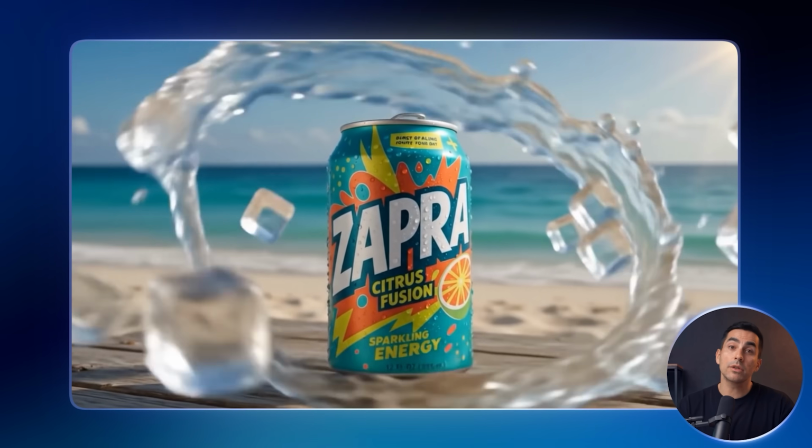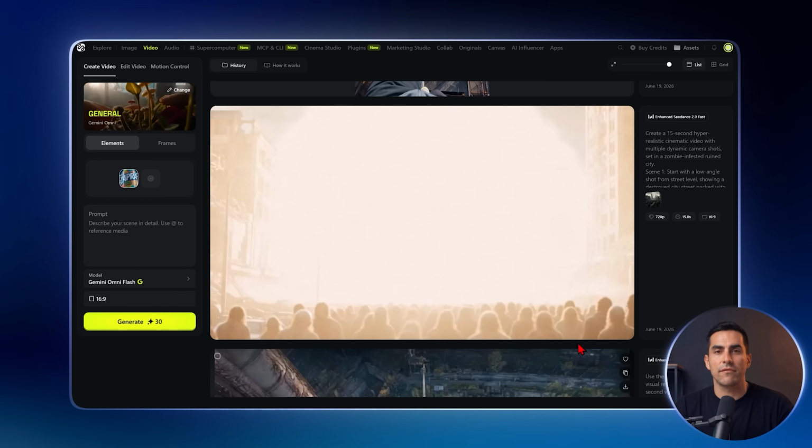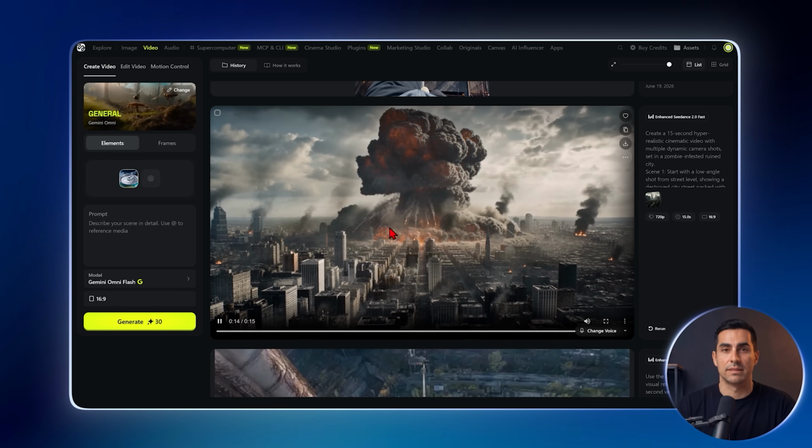Incredible, right? I also tested it with more complex shots, and even there, it didn't give me errors. I chose this video where a plane releases an explosive, with all these special effects on screen and a group of zombies in the scene.